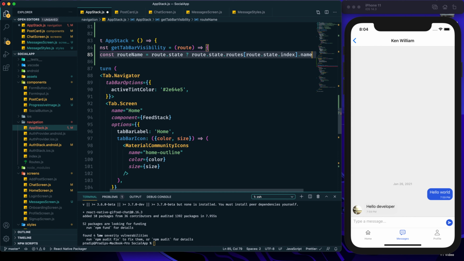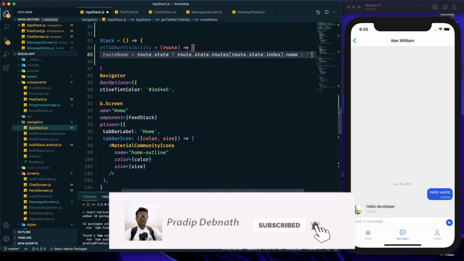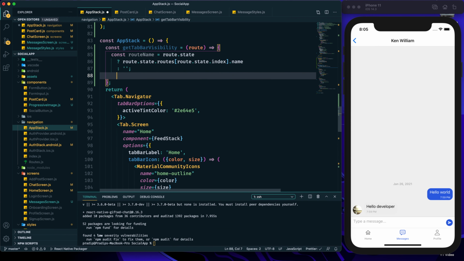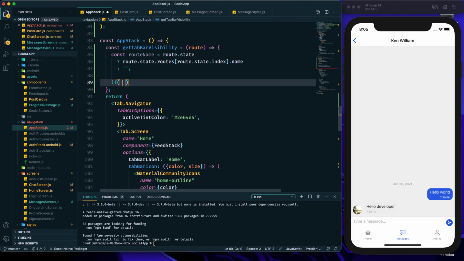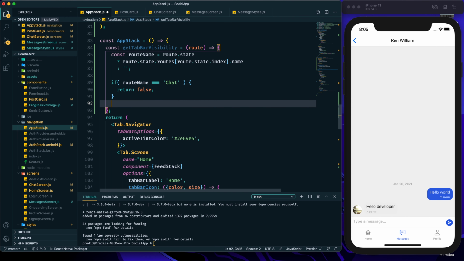So by this we can get the route name if our route state is present, and if it is not present, then we will provide an empty string. Now check for the route name. For our case, if the route name is chat, then we will return false. Otherwise we will return true. By default we will return true. For this route name we will return false.